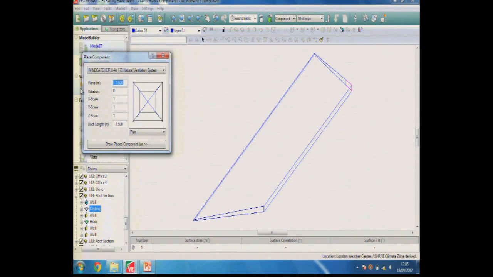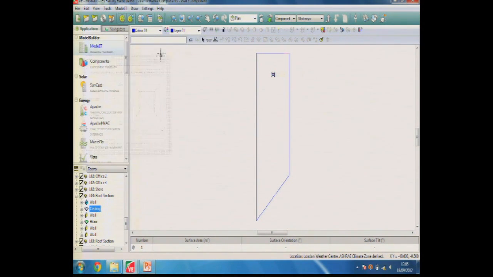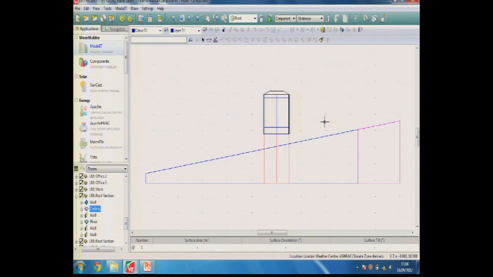Now all I need to do is change the plane height and the duct length. Because I've done this a number of times, I know exactly what that needs to be. I can then use this place component icon, which is a new icon in the VE. I can place that system within my roof, and if I look at the front view here, I can see that it's ducting all the way down through that roof zone, so it's sitting flush with the ceiling of the zone below.